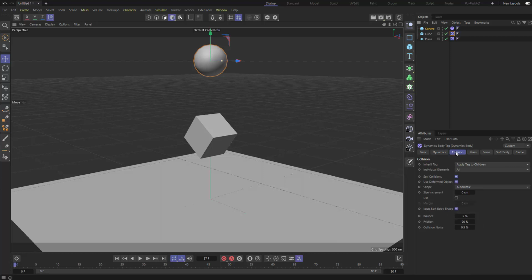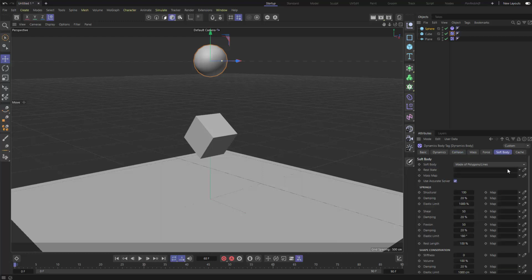There's also collision settings in here. One thing I'm going to bring to your attention early is the shape automatic. We're not going to change that right now, but when we get to more complex shapes, we're going to change this from automatic to moving mesh. And there's even more things you can play with in here, like bounce and friction. But for the most part, over here in the soft body settings is where you're going to be making most of your changes to get that kind of jiggly feel for your soft body that you're looking for.